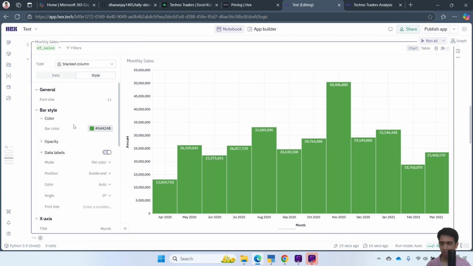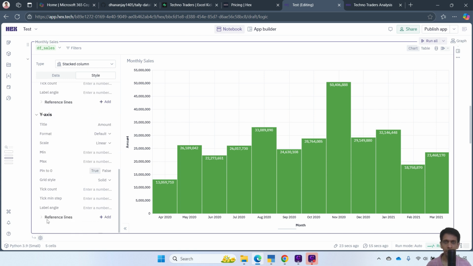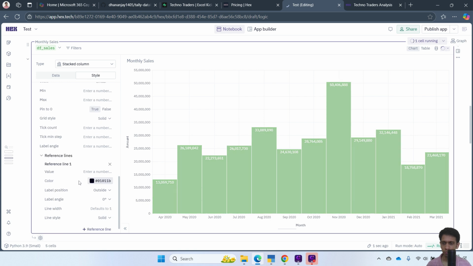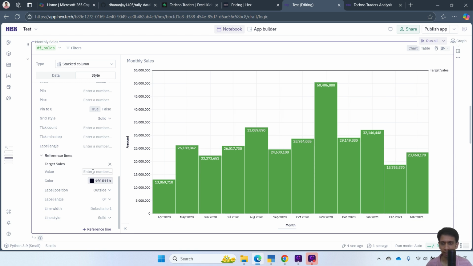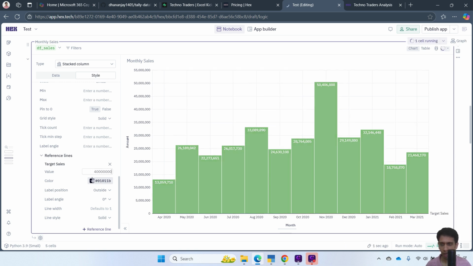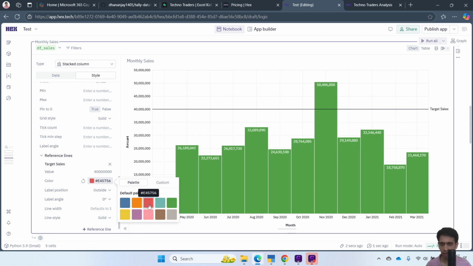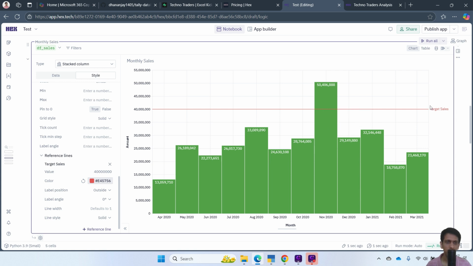If you go here in this style and scroll down, you will find a thing called reference lines. So you can add a reference line. What would be the name? It would be, let's say, target sales. And what should be the value? Let's say 4 crore is our monthly target. And that line color should be maybe red. So we'll have a red color line here. This is a target sales.